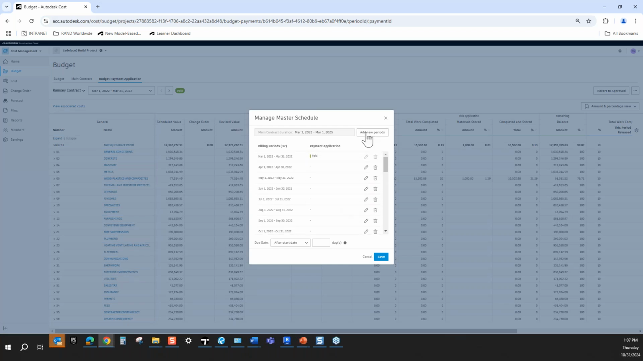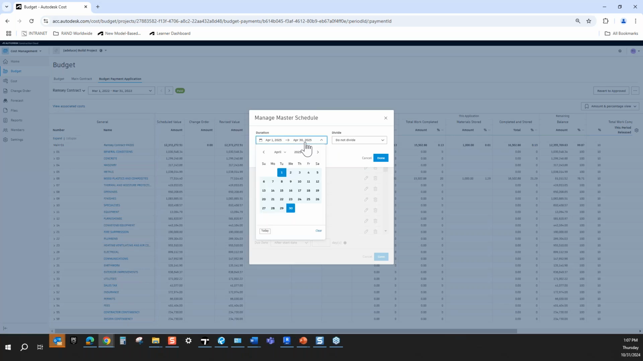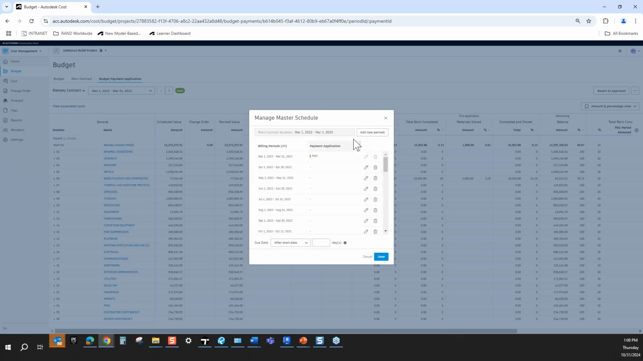How did I do this now? The way I went ahead and set this up is by selecting add new periods. And here we can go ahead and select how long this is going to be. I believe I made this around a 12-month project. So that's why it's going from April, that's why it's ending in 2025. But right now what I'm looking at is the duration that I have set up currently.